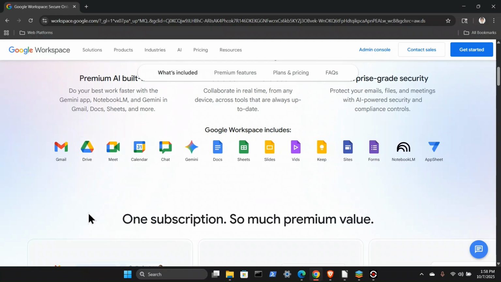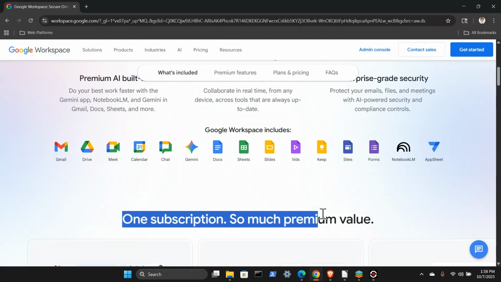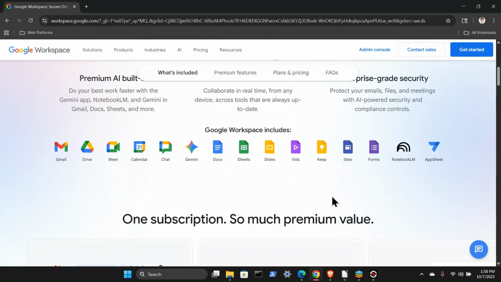Now, of course, both Microsoft and Google offer paid and free tiers. However, whether you're going for their paid or their free tiers, you're essentially trading over your privacy, which means your data is scanned, analyzed, and tied back to their ecosystem, or of course, you become vendor locked under their one subscription for so much premium value. So let's take a look at some of the alternatives here.